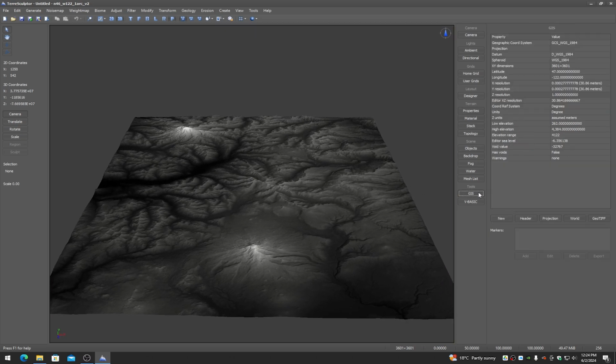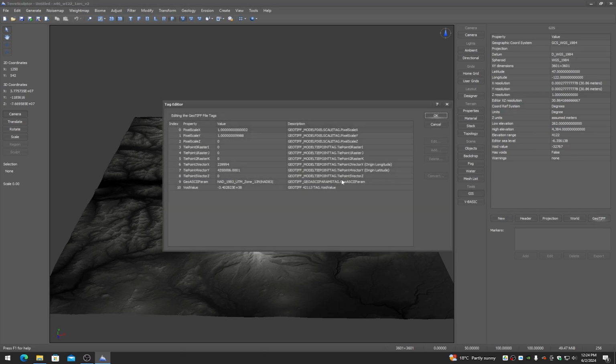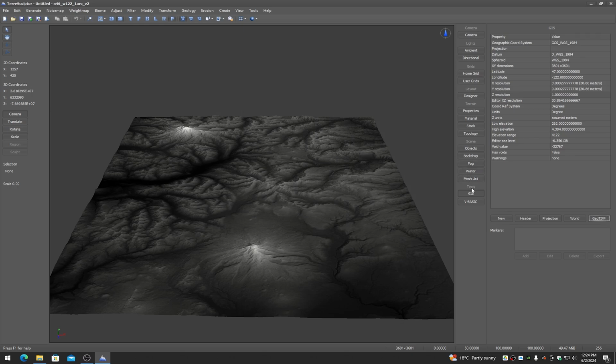There's a bunch of new tools coming into the GIS panel as well, called the tag editor, which will let you actually view the tags for all of the digital elevation model file formats that it supports. And you'll be able to look at the tags, convert between digital elevation model file formats, add new tags, delete tags, and completely manage the GIS files. Anyway, that's a quick overview of the new GIS tools that I've added to TerreSculptor.